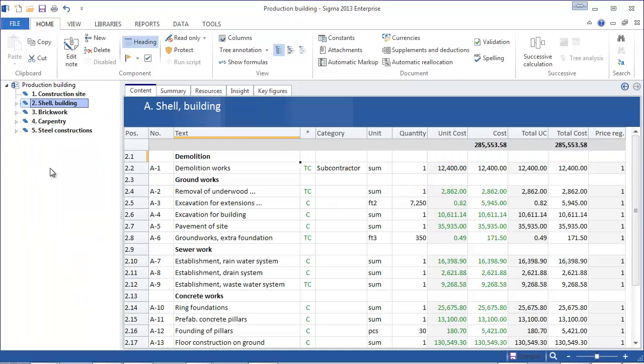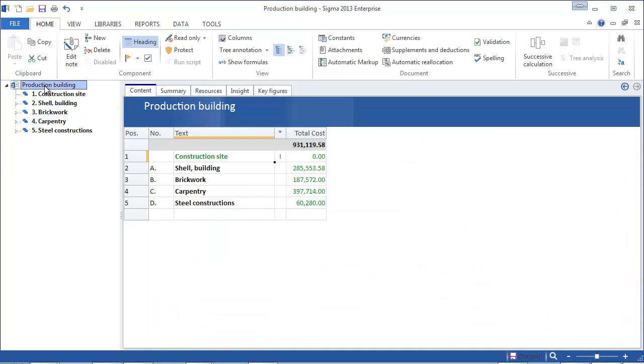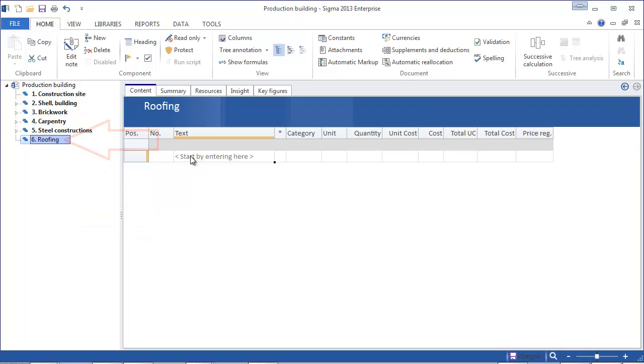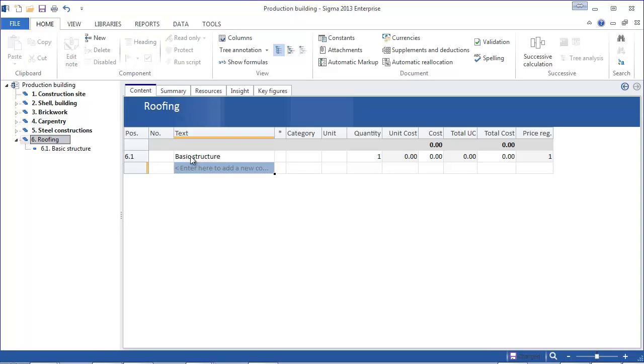Notice that I'm pointing to the main heading of the estimate, Production Building, which consists of the subcomponents, construction site, shell, brickwork, carpentry, and steel construction. So if you wanted to add roofing, for example, just point here and type roofing. And you can see on the left-hand side it's added to my structure. Now, to add further level of detail, I could point to roofing and add basic structure and surface. Again, on the left-hand side, you can see that the structure is created quickly and easily, and you can use as many levels as you like.